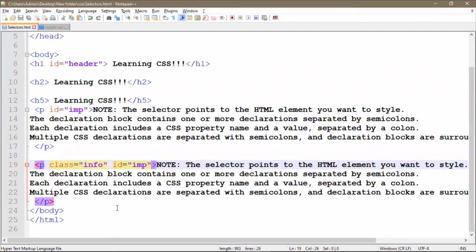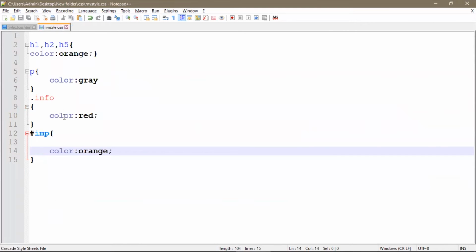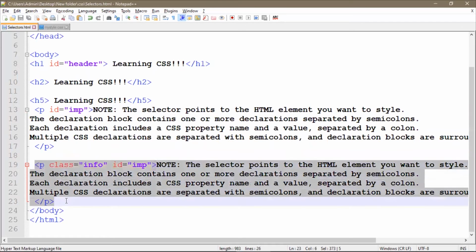Now what do you think will happen? This particular paragraph element has a class and an ID as well. My class has a CSS of color red, and my ID has a CSS of color orange. So what do you think this paragraph will take, the class CSS or the ID CSS?